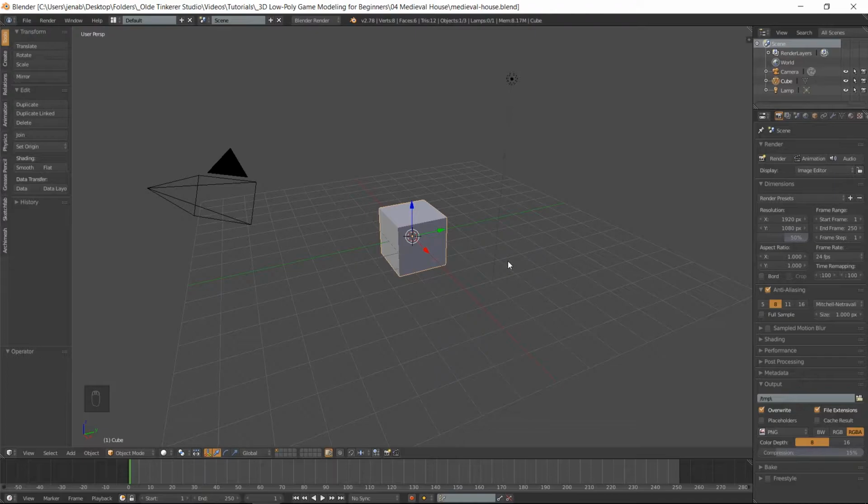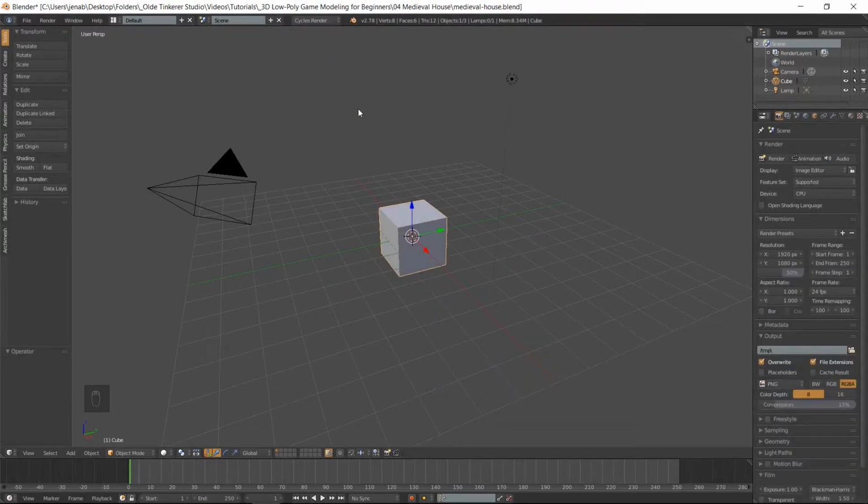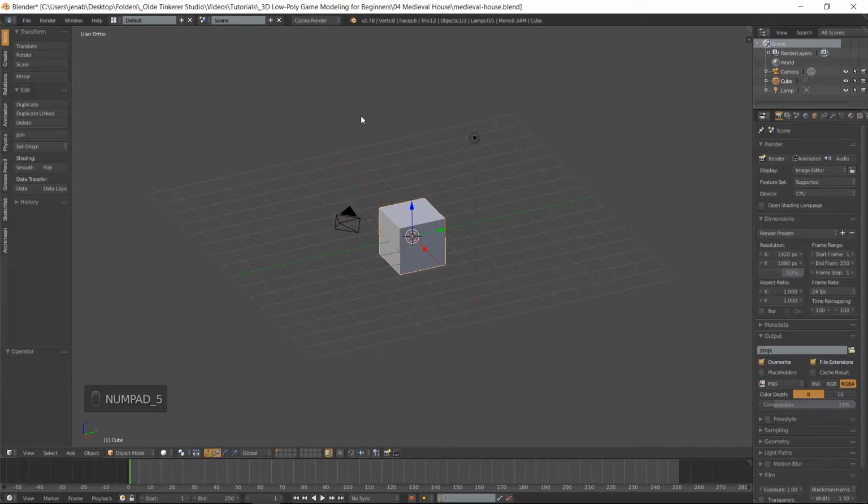Welcome to the fourth tutorial of the 3D low poly game modeling for beginners series. In this tutorial, we'll be modeling a low poly medieval house. Go ahead and change the renderer to Cycles Render. Go into Orthographic View, which is 5 on the numpad, and Front View, which is 1 on the numpad.